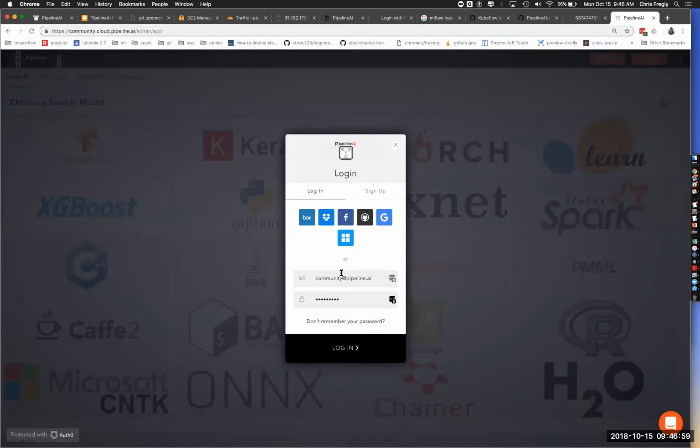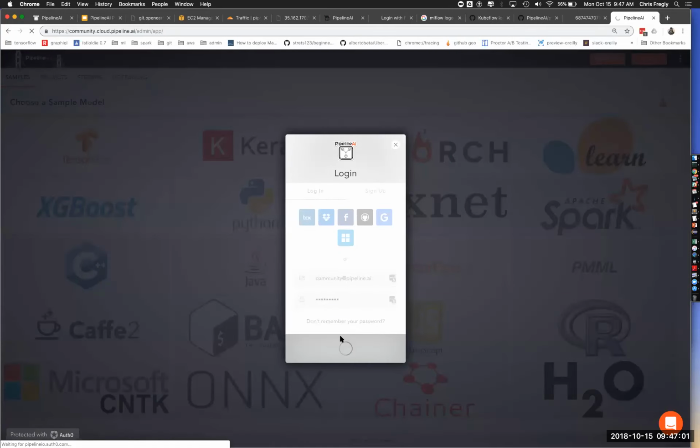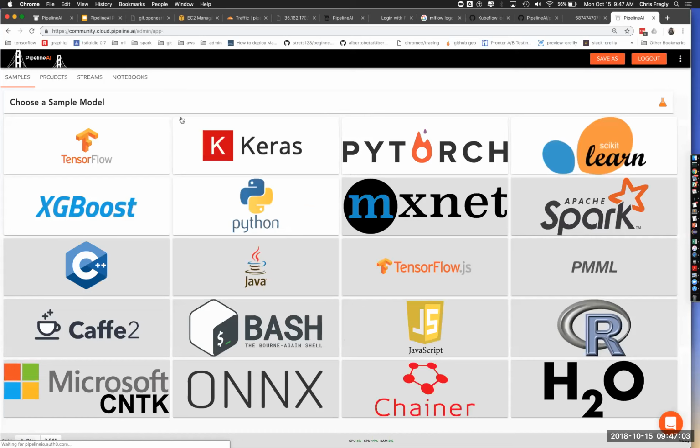Actually, let me go back to using my email. Community@Pipeline. Okay, so here we are. We have about 13 minutes left, so I just want to go through and show. These are all the samples that we have. This weekend, we're finishing up Spark, and the ability to take Spark ML models and put them online without having a Spark cluster, and this is huge. So we'll be offering this later this week once we get it fully tested.